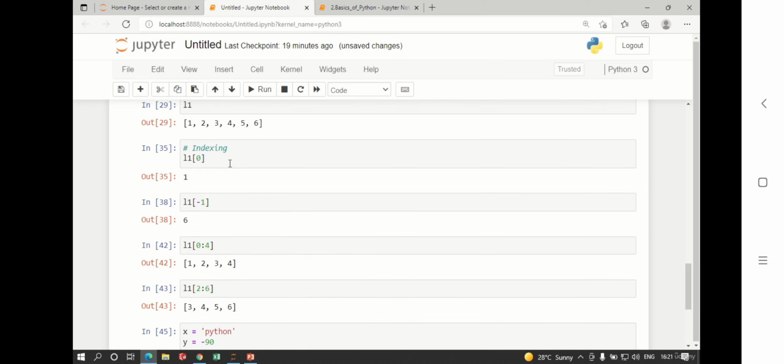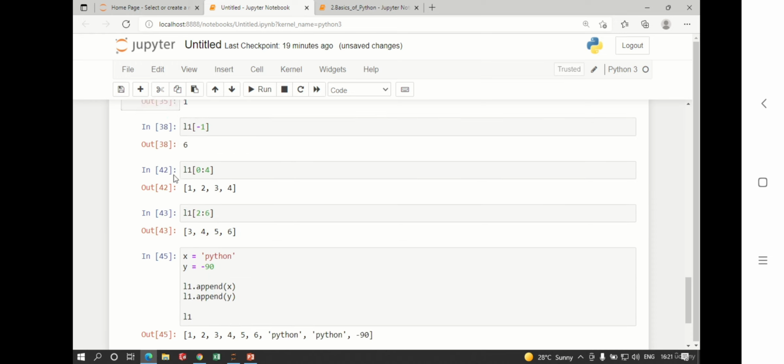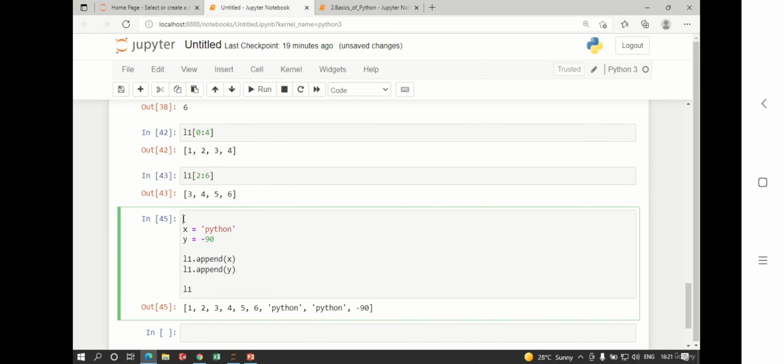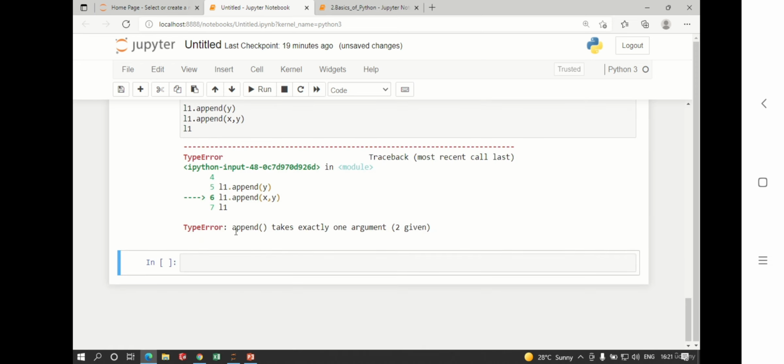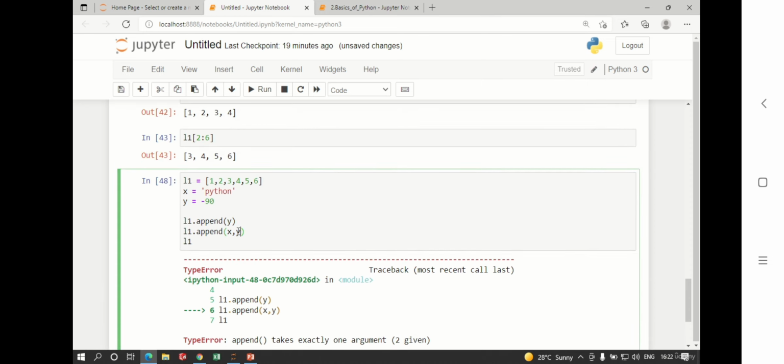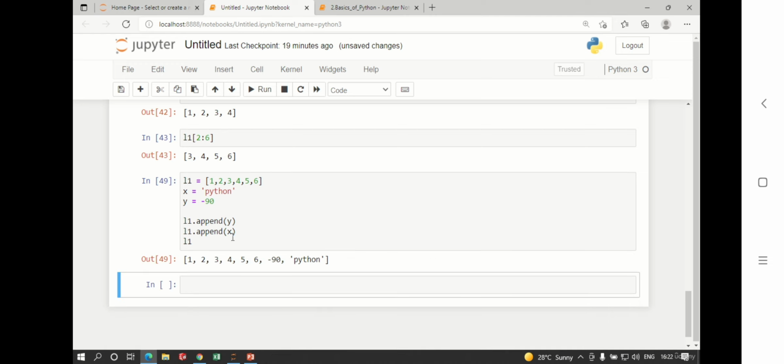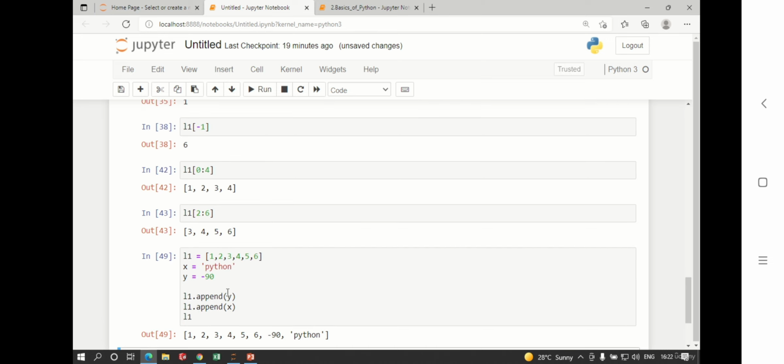So how can you avoid that? L1, just copy L1 here once again and use it here. Now it is proper. And if I do y first and x later, it gives it like this, so it follows the sequence. And if I want to append, let's say, x and y together, it does not give me output. Append takes exactly one argument, and we have given two, so it does not accept a second argument. So you have to be careful while appending. So this is append in a list.